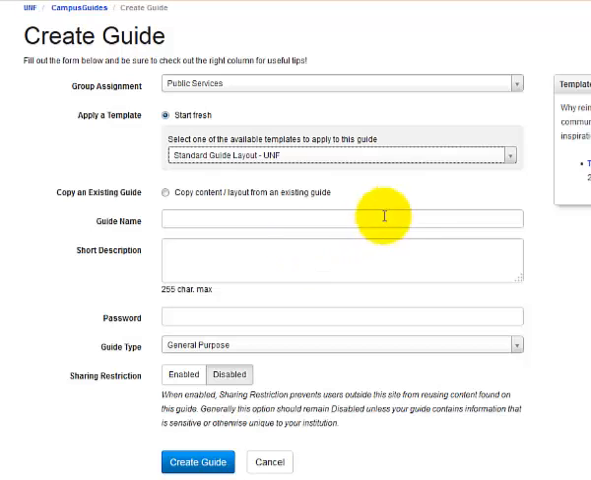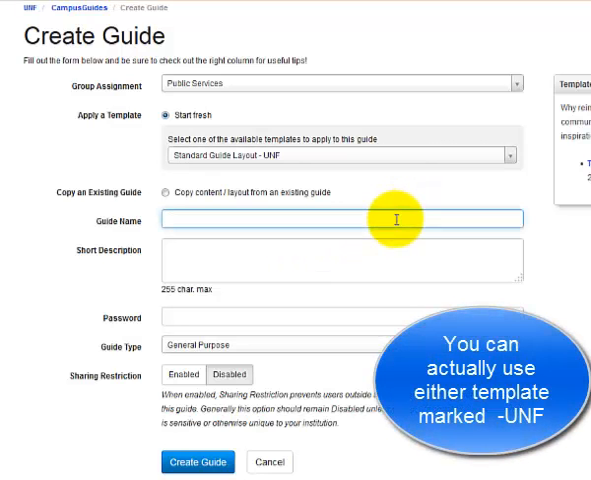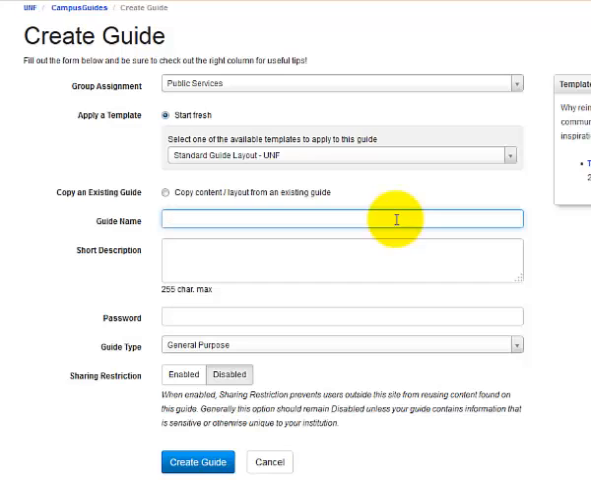If you are confused about layouts, if there's anything that you should remember, it's choose a layout that has UNF in it. If it does not have UNF on it, don't use it. Okay? It's not that those other layouts will fail, but they are not updated. They will not be as current as the UNF layouts. They will not have all of the information in them that we want in our guides. Okay. Go ahead down where it says guide name, and at this point, choose a name for your guide.